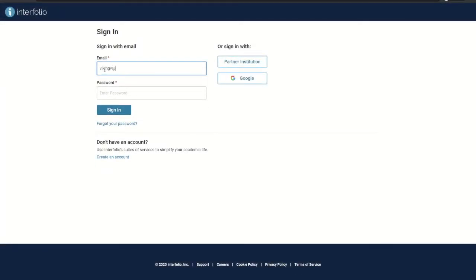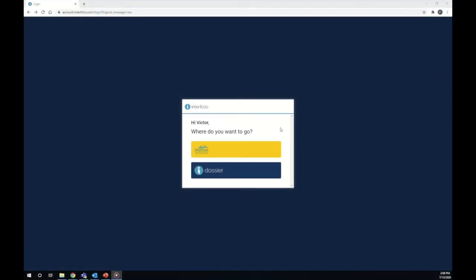Once you're on the login page, make sure to enter your proper credentials using your @wwu.edu email and your universal password. When you first log into Interfolio, you'll have the option to choose to go to the WWU page or your dossier. The WWU page contains your application packet. The dossier page contains materials that you submitted previously to support past faculty reviews or professional leave applications. Click on the yellow Western Washington University button to go directly to your new blank professional leave application.